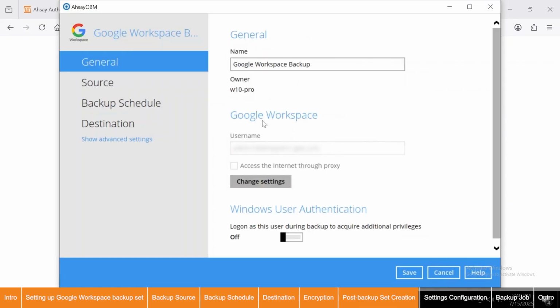Select the backup set that you have just created. We're going to have a quick look at some of the other important settings on our Google Workspace backup set, such as Windows User Authentication, Deduplication, Retention Policy, Temporary Directory, and Compression Setting.